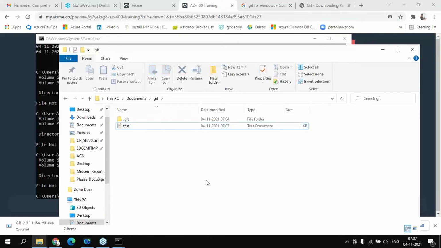Okay, so for example, this means like the test file, right? So Git will manage the test file. Inside the local repository we have the test file. If I delete the .git folder, it is just like another file only. It's not like a Git repository.